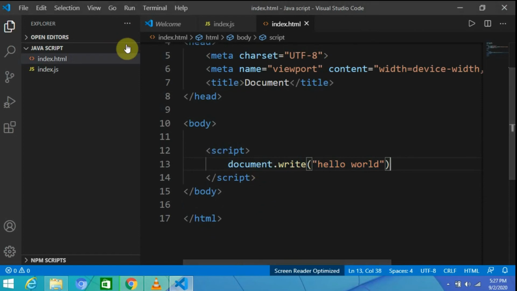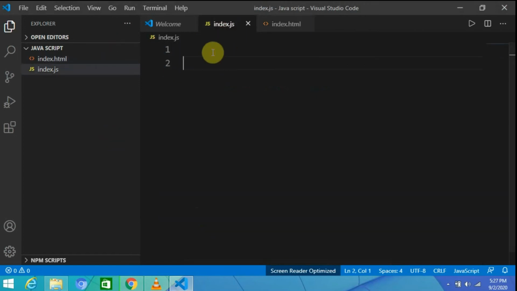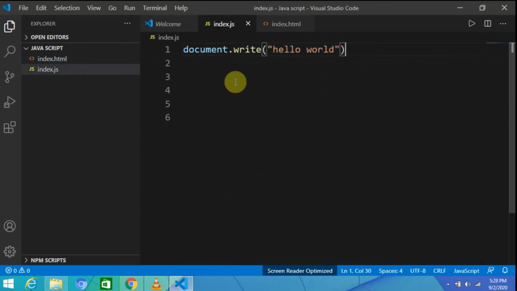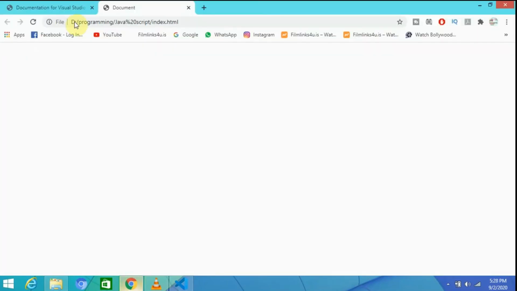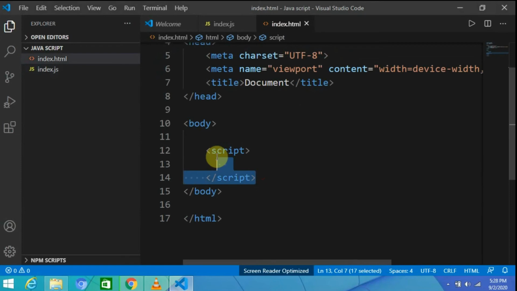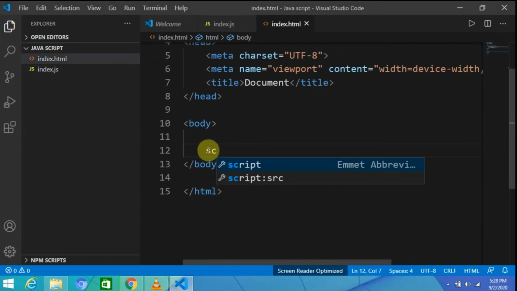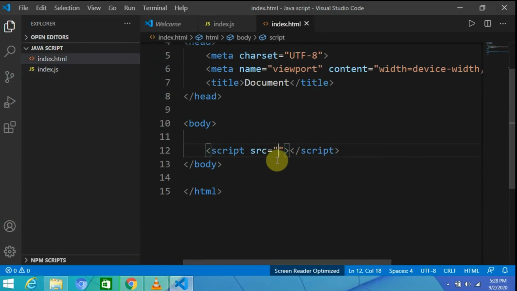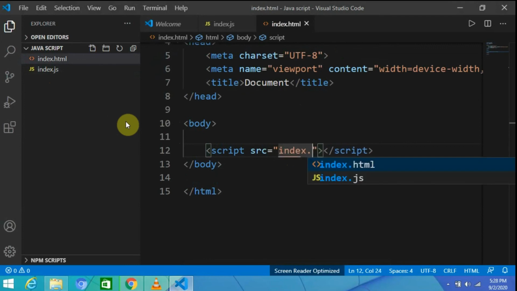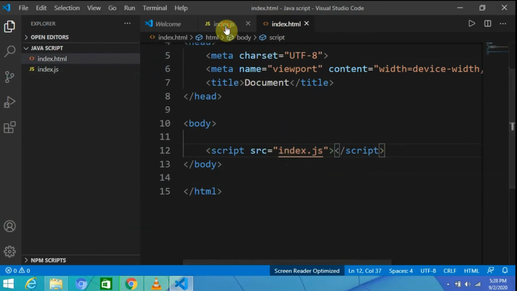After that, if you want to write externally, what you have to do is first cut this with Control X and paste it with Control V here. Now let's see what you get. Refresh, and nothing is shown because we have not connected our HTML to JS. How is this possible? Just write script src, and here you write the name of your JS file. The name of my JS file is index.js, so I will write index.js. Okay, now our HTML is connected to JS.